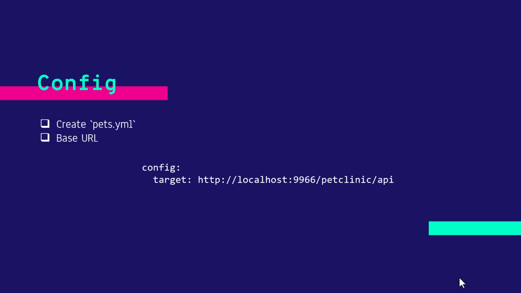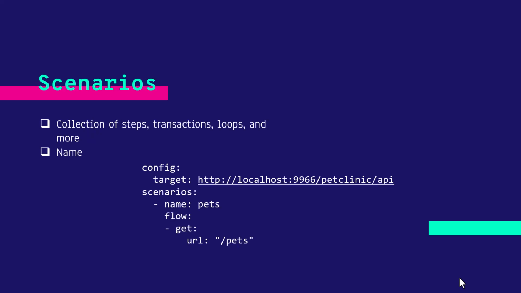First, we have to define a JSON object config, which has the target. In this example, we are going to leverage a sample pet clinic application, which you can run in Docker. After creating the config object and the target, the next step is to define the scenarios. Think of scenarios like a collection of steps or requests, transactions, loops, and more. We are going to deep dive into these elements in upcoming videos.